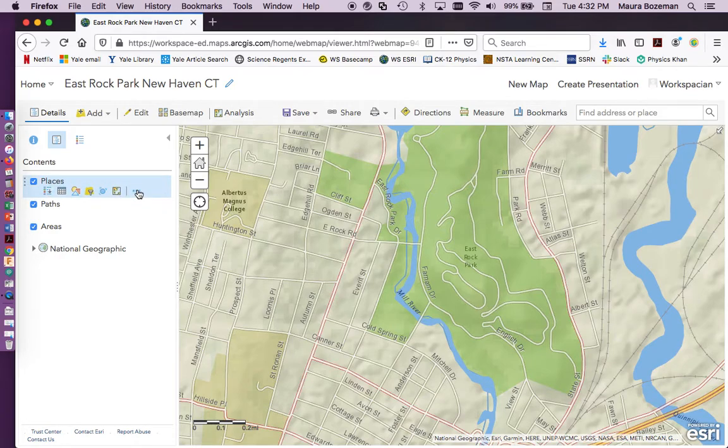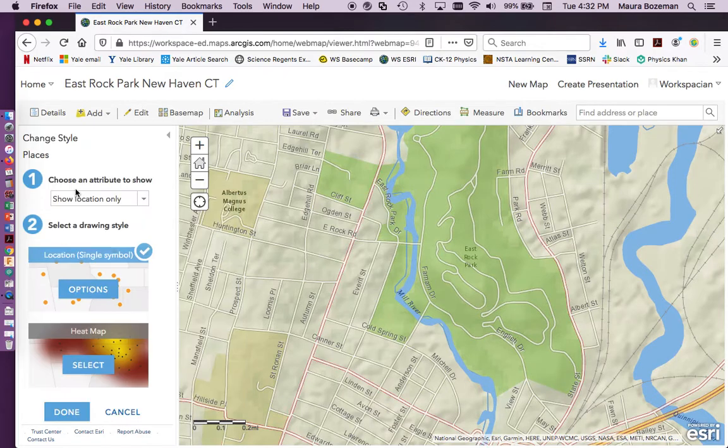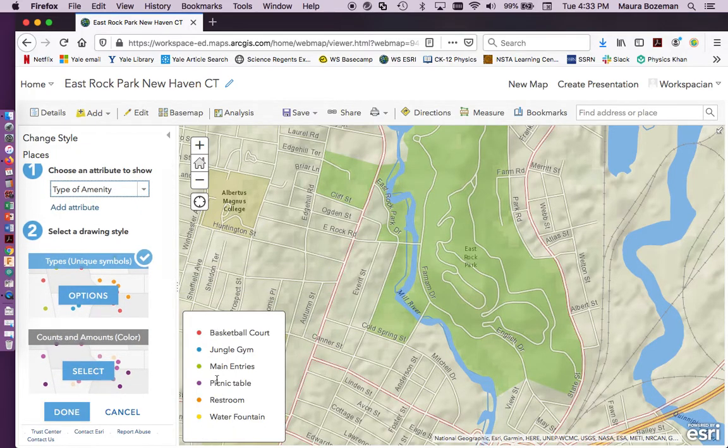Now we're going to go into putting in all the different things that we have there, all of the different points. So we're going to have to go into each one of these. So we first go into our places and we go to choose attribute. So right now we're only going to get a dot on each location. We want to actually know what each type of amenity is. And so we can actually get much more information based on that.